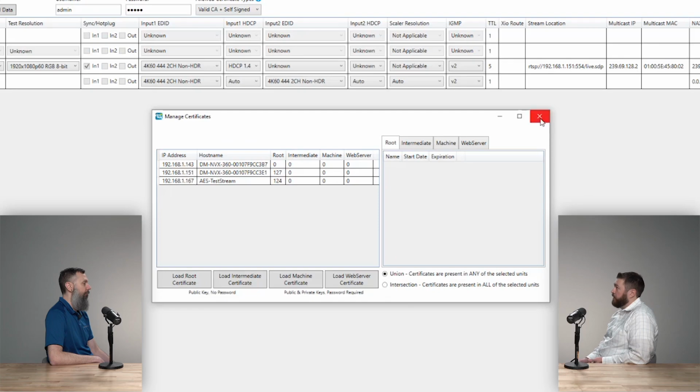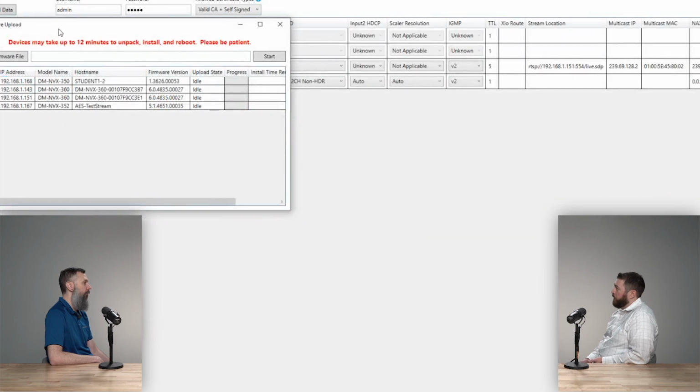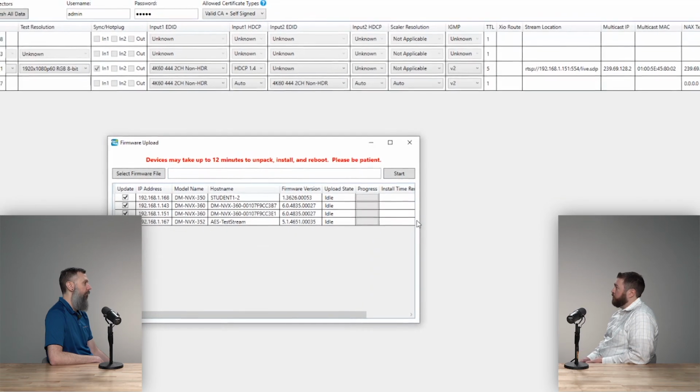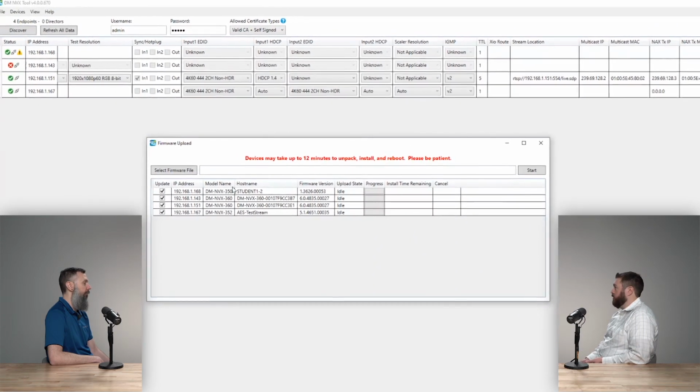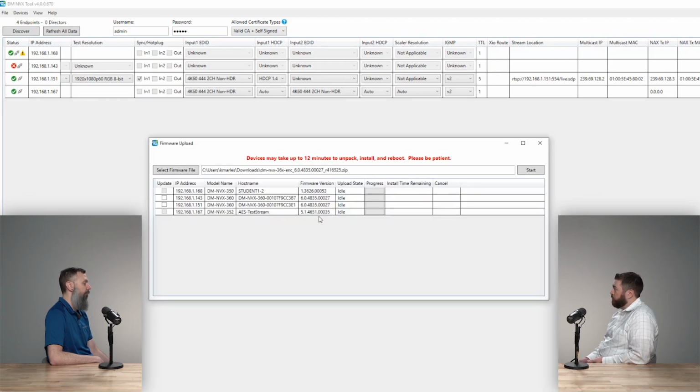The second feature I'd like to discuss is the ability to update firmware. Again, under the Devices menu, we can open that dialog up and it will present us with the option to select our firmware file that we would like to load to the units. The tool will read that file in, determine what the version of firmware is in that file, and what devices that firmware file is applicable for.